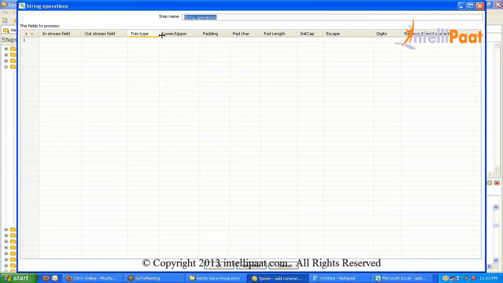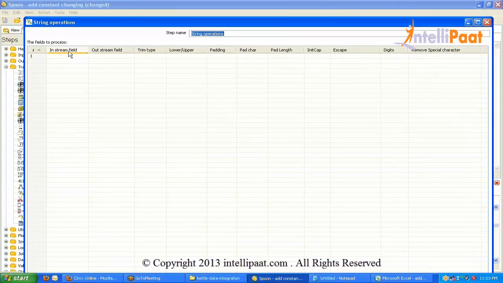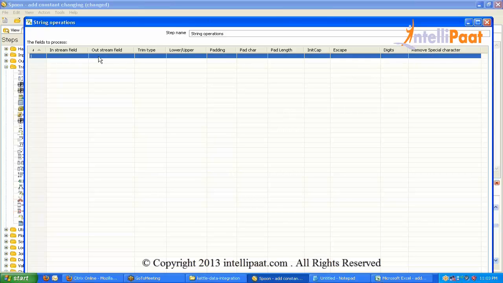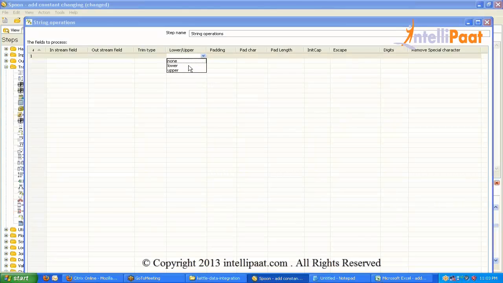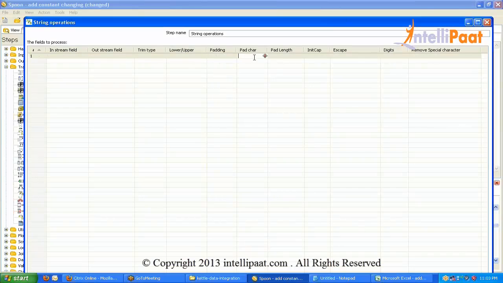I'll touch on all the string formula operations. In the string operation step, you can define the input field, and you can change the name to an output field stream. If you want to trim the data, you can trim it. You can define lower or upper, like uppercase, lowercase. You can define left padding and right padding, and how many characters you want to pad, the padding length. You can also do init capitalization, yes or no.